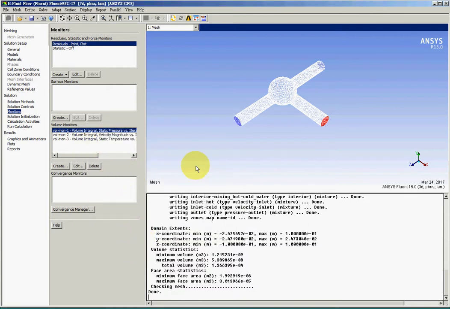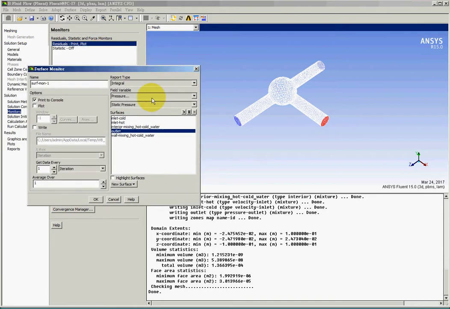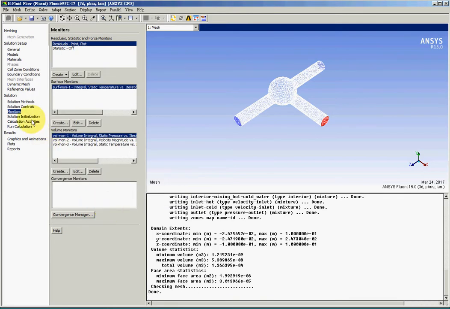You can add other goals, but now we'll add another surface goal. We'll create an outlet surface goal of temperature, because it is very important that we know the outlet temperature, and we'll monitor the iterations and convergence at window 5. So now we have finished with the step 4.